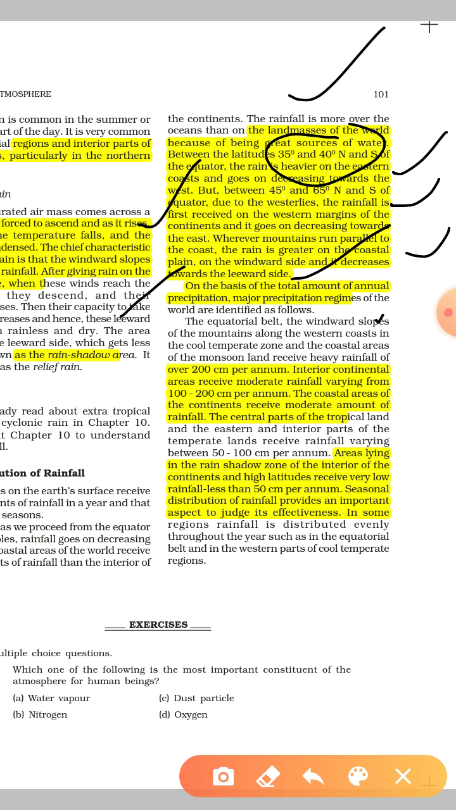Then, on the basis of the total amount of annual precipitation, the major precipitation regimes of the world are identified as follows. The equatorial belt receives maximum rainfall; then the windward sides of mountainous areas, western coastal areas in the cold temperate zone, and coastal areas of the monsoon land receive heavy rainfall, over 200 centimeters per annum. Interior continent areas receive moderate rainfall, not too high, not too low. The coastal area of the continent receives a moderate amount of rainfall.